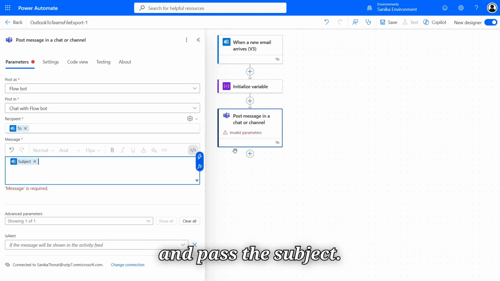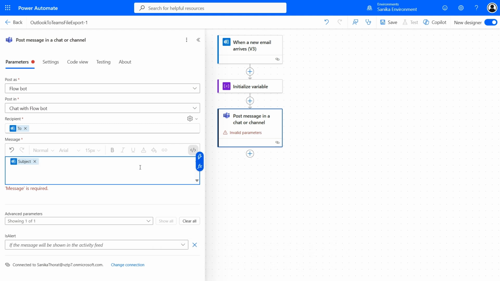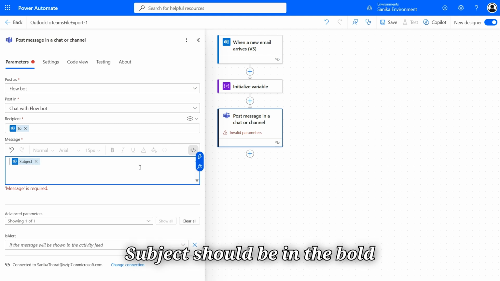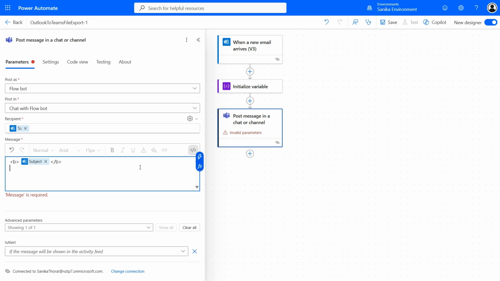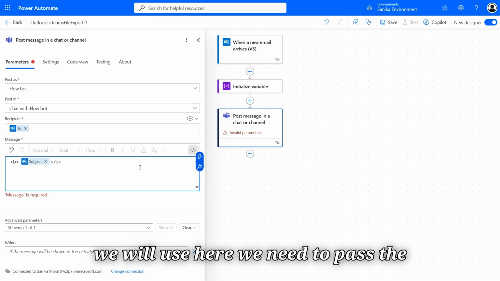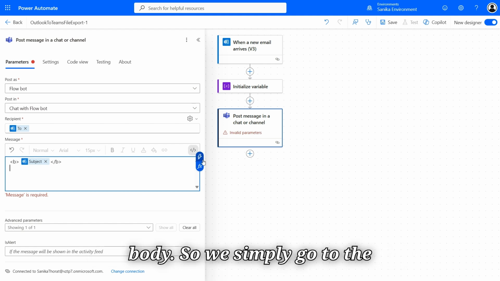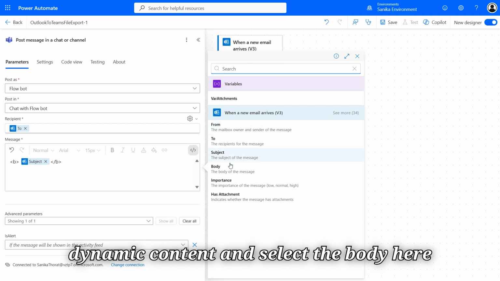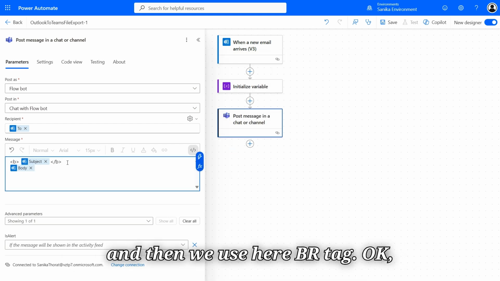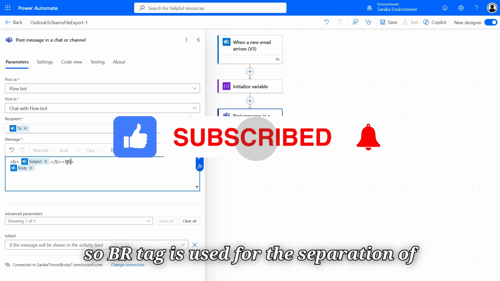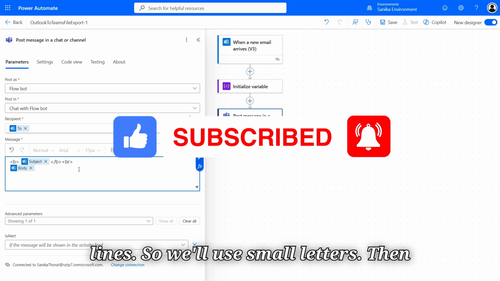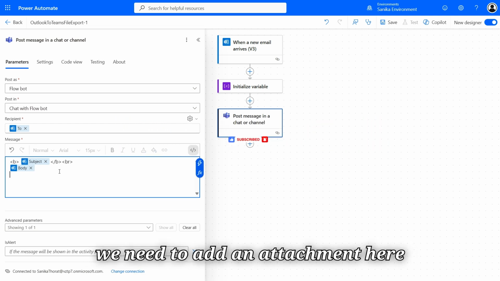Let's go and pass the subject. The subject should be in the bold tag, so we will use the b tag here and we will close the bold tag here. Then we need to pass the body, so we simply go to the dynamic content and select the body here, and then we use the br tag. The br tag is used for the separation of lines, so we'll use it in small letters. Then we need to add an attachment here, friends.